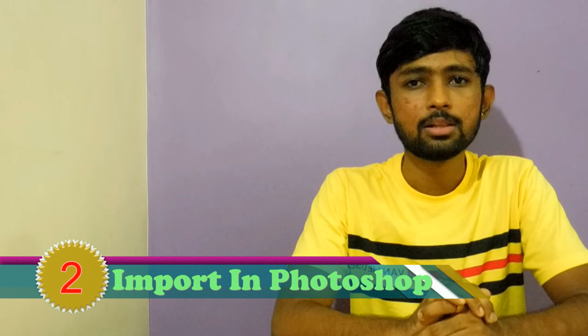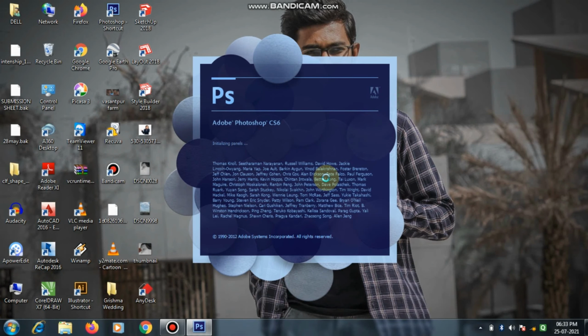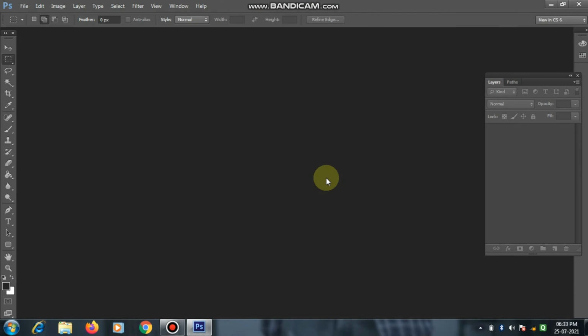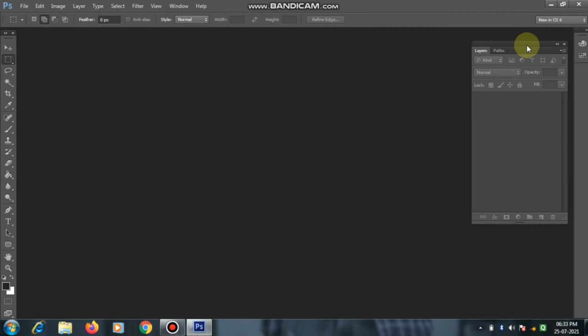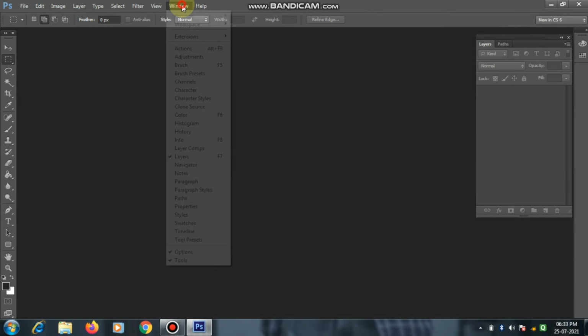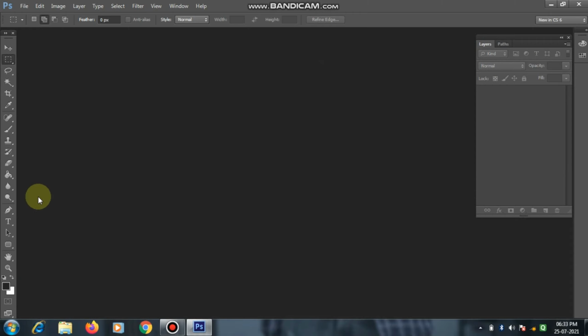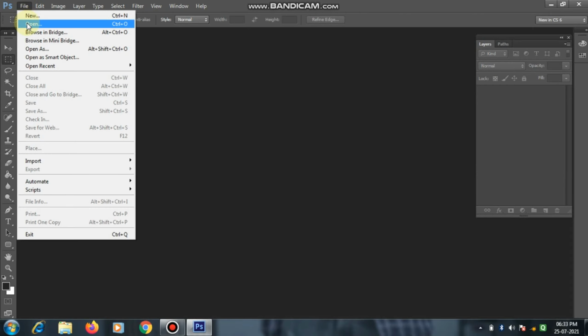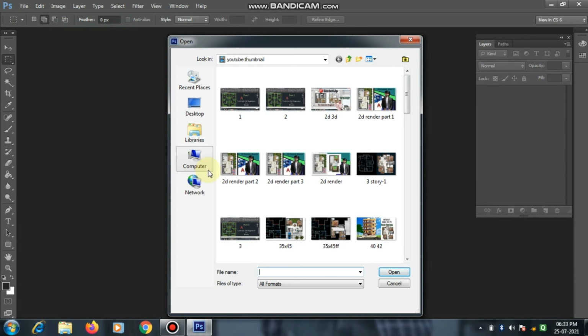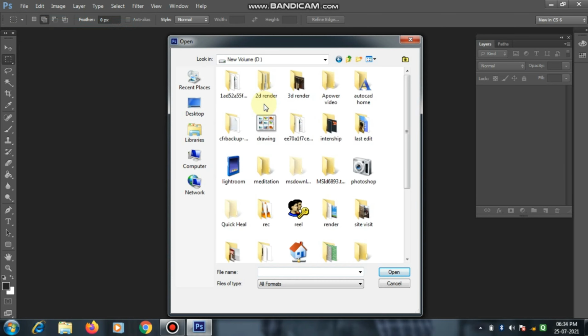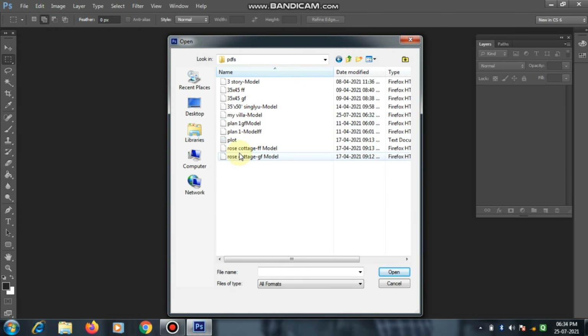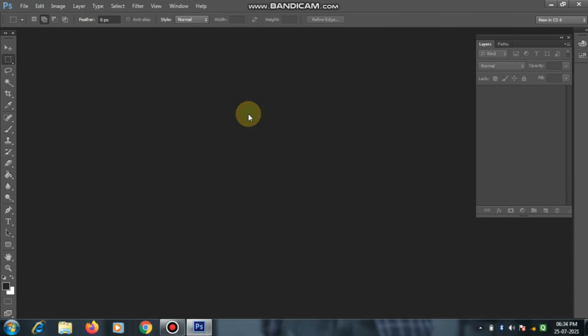Point number 2, import the PDF file into Photoshop. I open my Photoshop, and if you don't have a layer panel at the right side, then just click on Window and select Layer from here, because we work on layers. Now just go to File and click Open. Now open your PDF here. I just open my PDF.